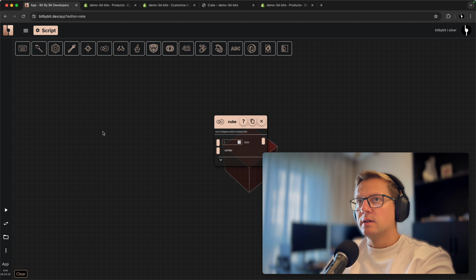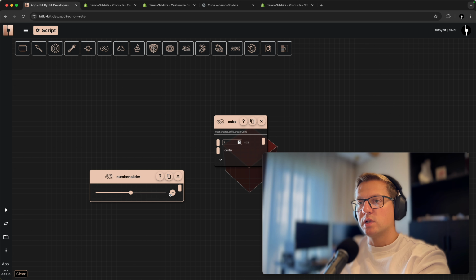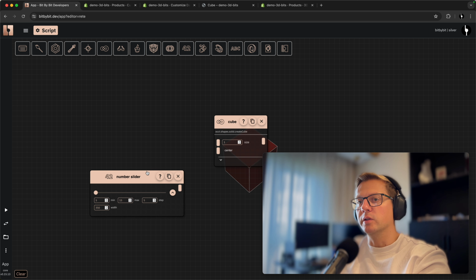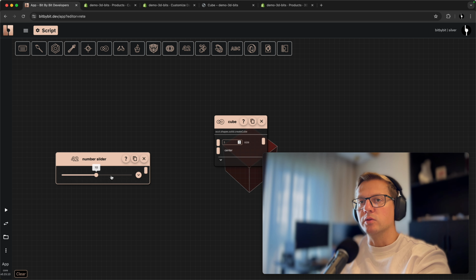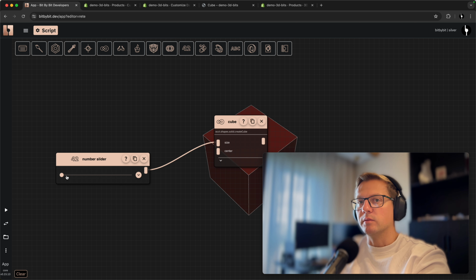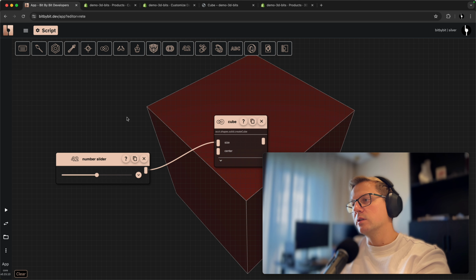So let's get a bit more serious and add another component called number slider. A number slider is a configurable slider where you can see that the minimum value is 5, the maximum value is 15, and we want to increment it in steps of 5. So you see that if I drag it, it changes the value in steps of 5. And if I connect it here by just clicking this and dragging it over there, you see that now the value gets passed into the size element. And now if I drag it, the cube reacts and gets larger. So this is quite simple.